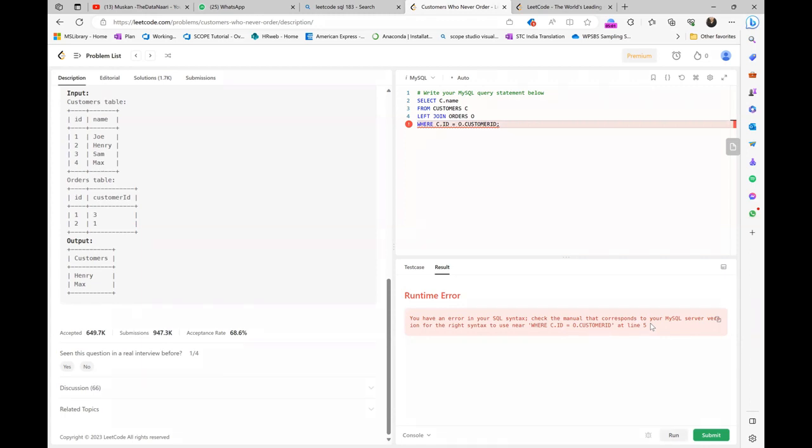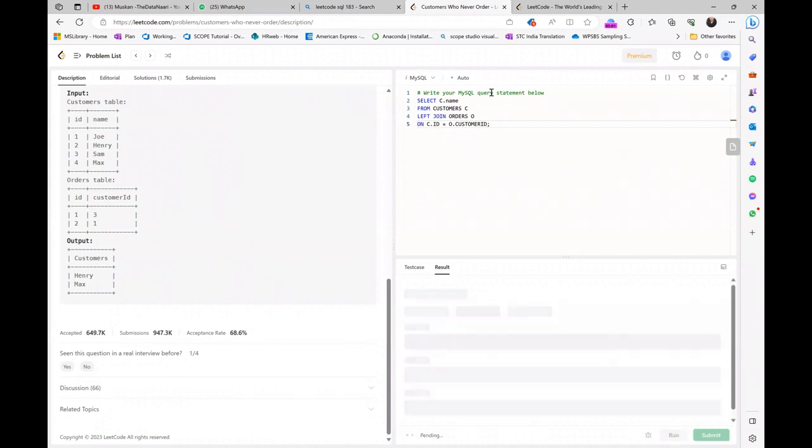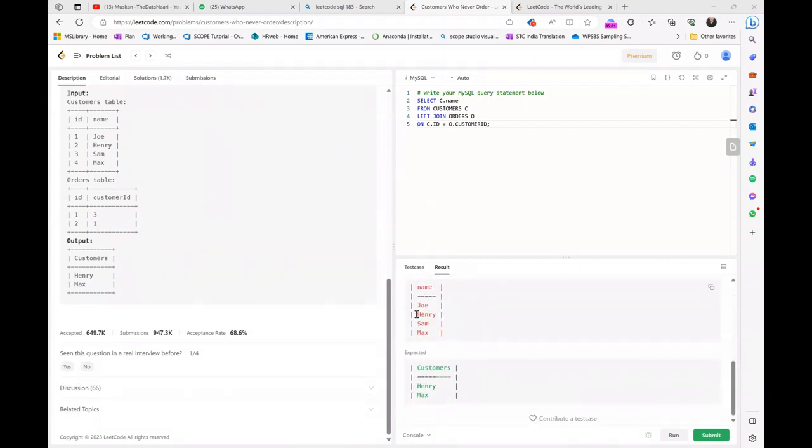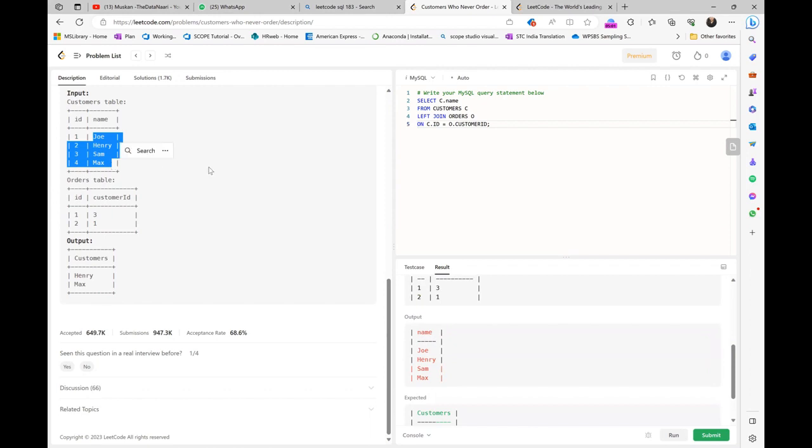Okay. From customer, see, left join orders. Oh, sorry, we have to use on here, yeah. Sorry, on. C.id is equals to O.customer ID. Okay, now this thing is working. We are getting everything from the left table. Everything that is there from a left table we are getting. So Joe, Henry, Sam, Max we are getting.